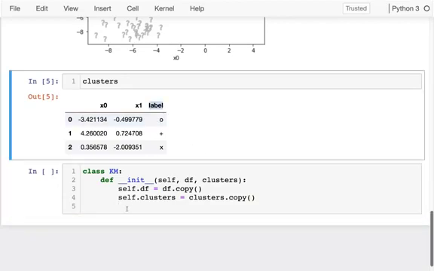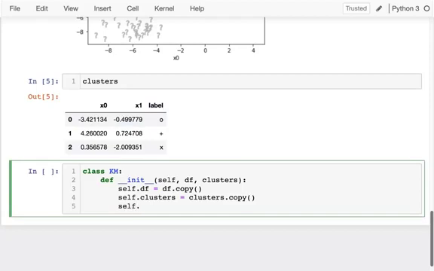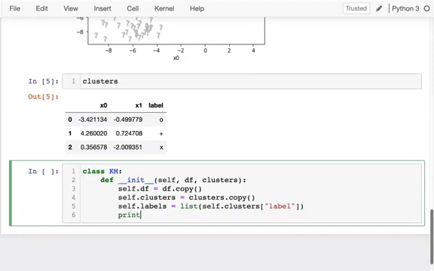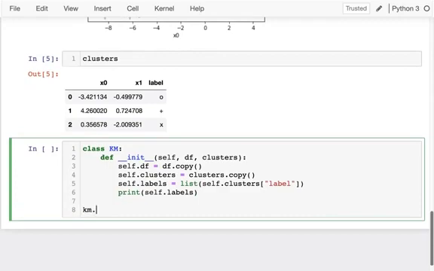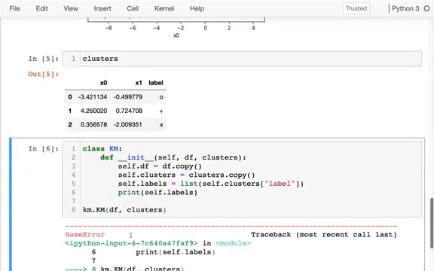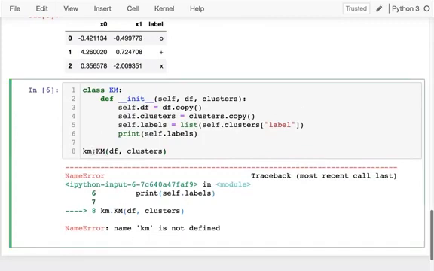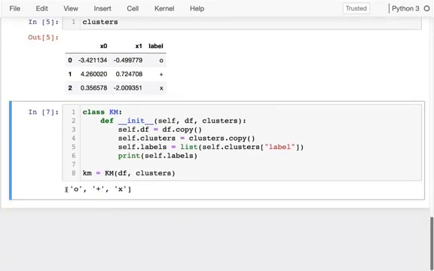I'm just curious what is in this label, right? So I'm going to say self.labels equals self.clusters, and I want to look at that label column just like that. And maybe I'll just convert that to a list, like so. And then I'm going to print that self.labels. Okay, so I want to create one of these things, KM, and I need to pass in my data frame with all my points, and then my clusters, right? And I do that, and what was I doing there? That was a little silly of me. I want to save that in that variable, and cool. Those are my 3 clusters.